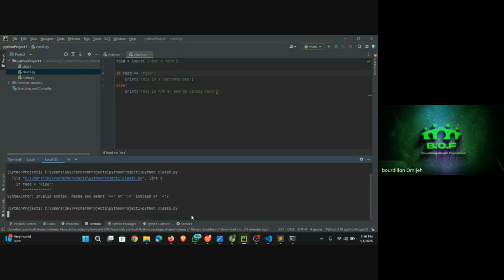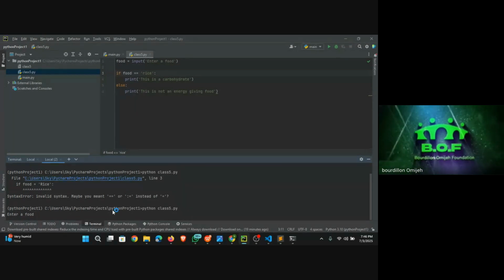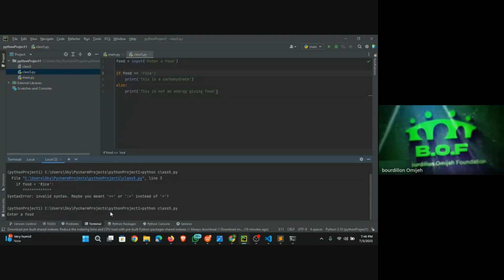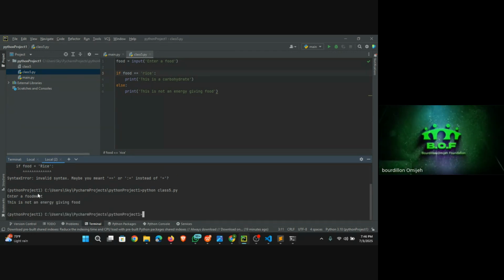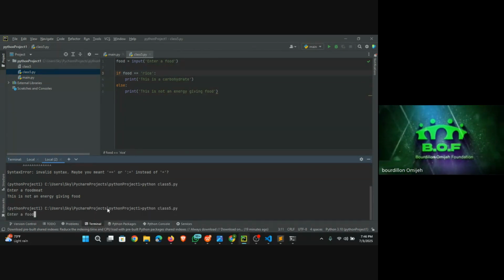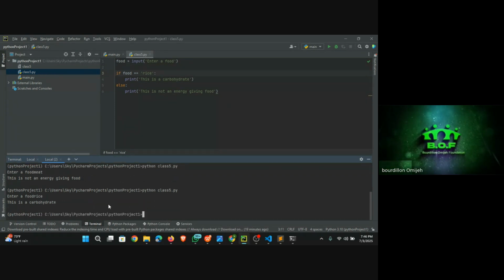Good. So when I run this code, it should tell us to enter a class of food. Let's say the child enters something that is not rice, say meat. It tells him that this is not an energy giving food. Now if we run this code again and enter something like rice, then it tells us this is a carbohydrate.